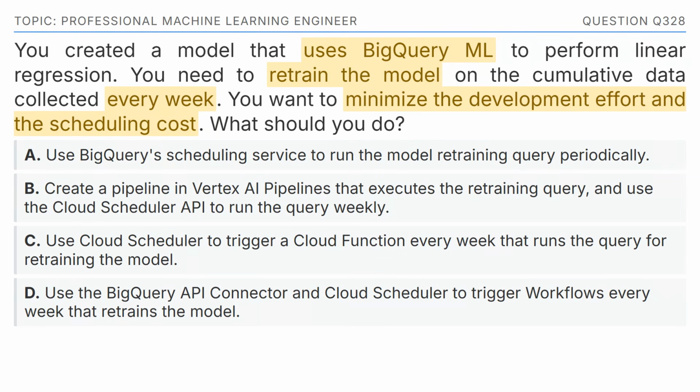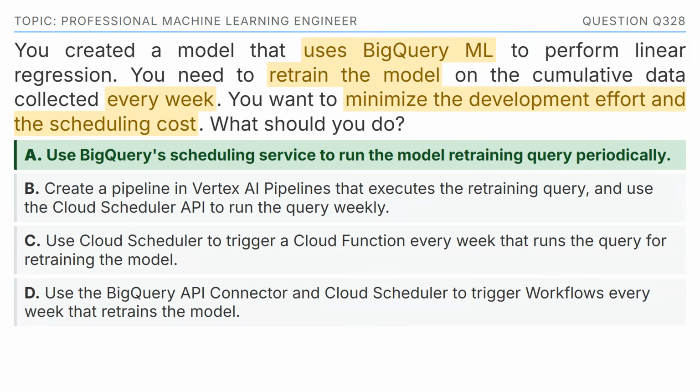To arrive at the correct answer, we focus on the keywords: uses BigQuery ML, retrain the model every week, minimize the development effort and the scheduling cost. The correct answer is option A, use BigQuery's scheduling service to run the model retraining query periodically.